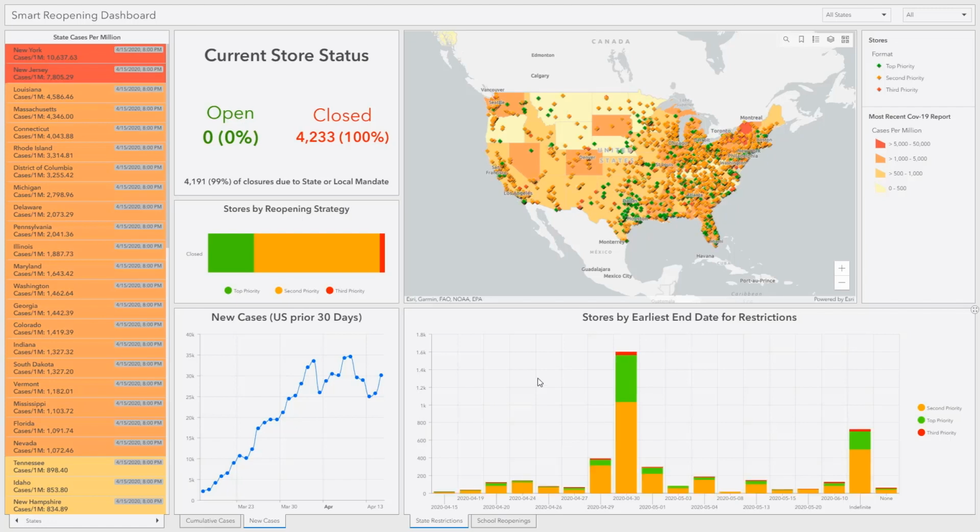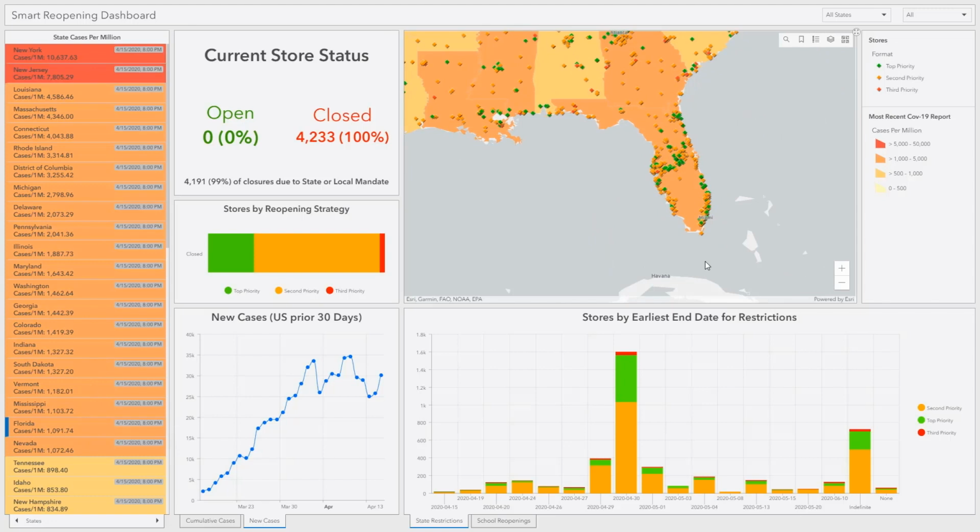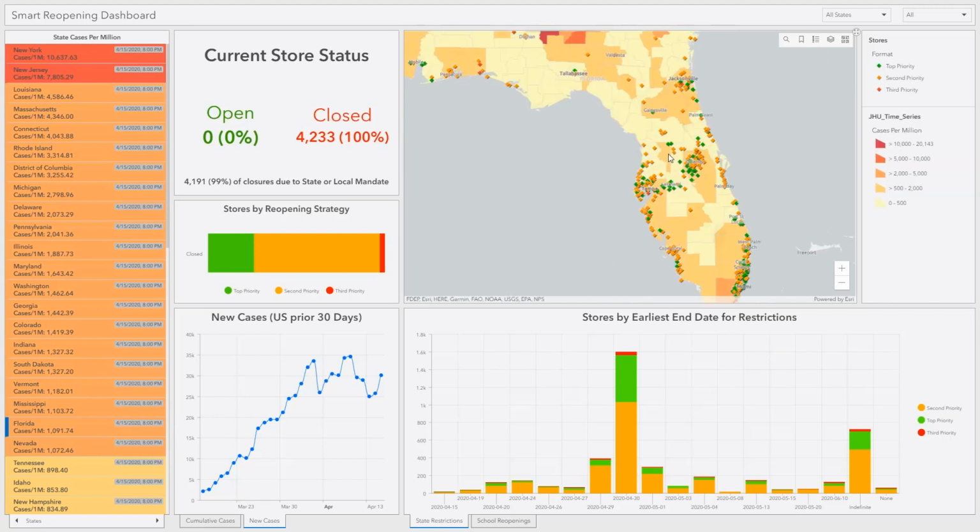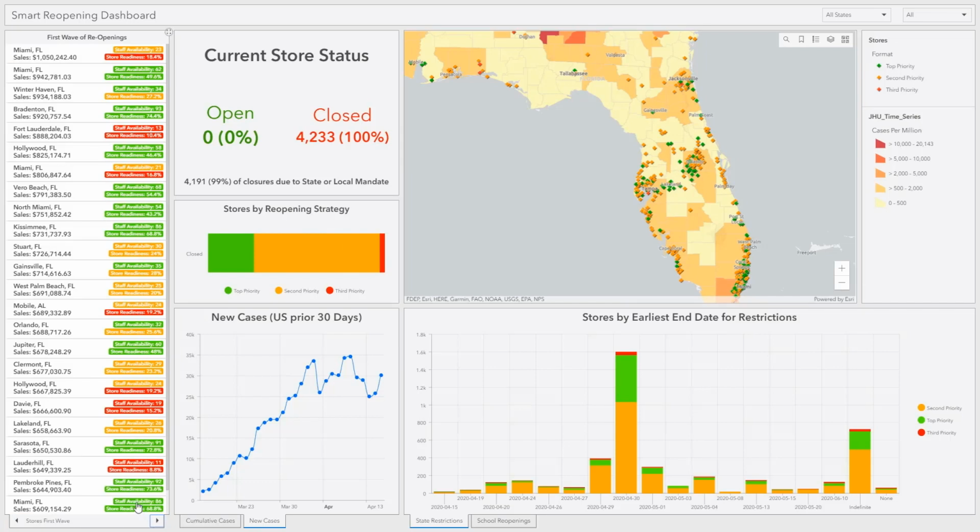Let's now look at a possible scenario in Florida to understand our reopening strategy in greater granularity. Using the state list on the left, we can easily zoom in to an area of interest. We can now change the list over to the store view. We see additional information about each store, like staff availability and store readiness. Store readiness might mean, does my store have adequate amounts of sanitizer, 6-foot decals on the ground, and other CDC recommended guidelines for public places?